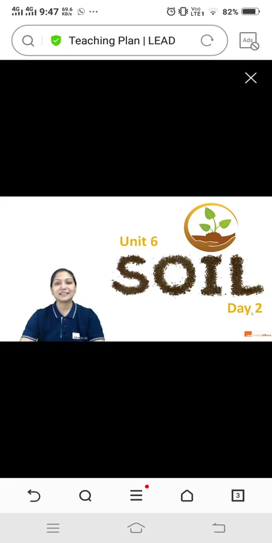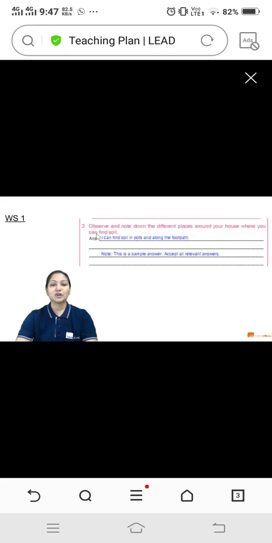In the previous class, I had given you homework to write the answer to question number 3 on WS1 after observing where you find soil near your house. Now I'm going to count from 5 to 0 and I want all of you to take out your workbooks to check the answer. 5, 4, 3, 2, 1 and 0. Question number 3 is, observe and note the different places around your house where you can find soil.